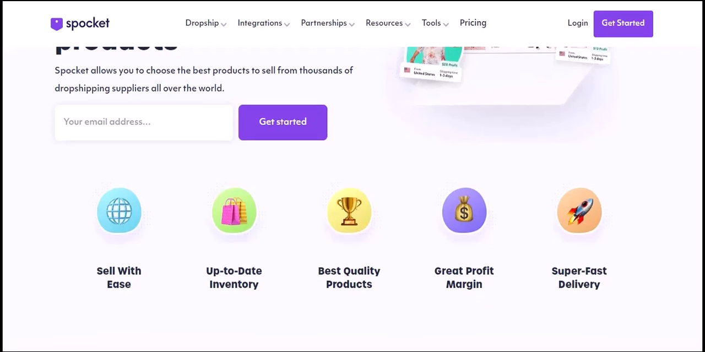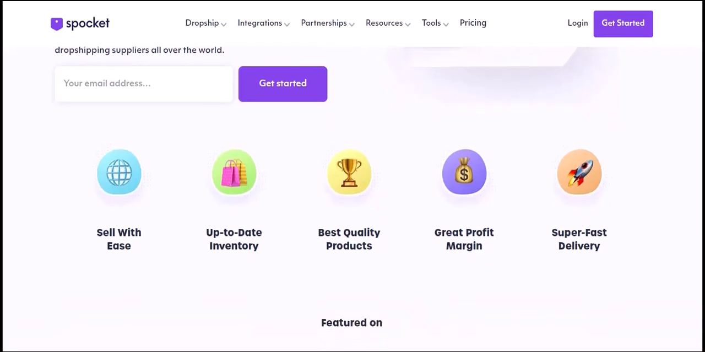Step 2. Find products to sell. You can search for products by category, keyword, or supplier. Once you find a product that you want to sell, you can add it to your cart.